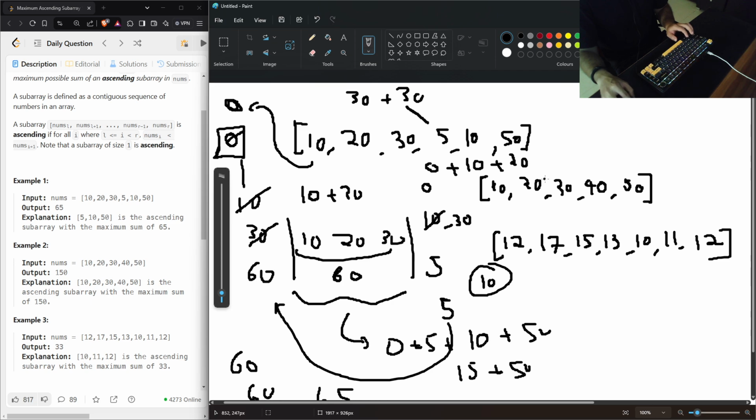Let's move forward. We reached 30 now. The value that we just added was 20, and 30 is greater than that, so we are on an upward trend still. We add 30 to our answer. Now we have 60 total sum. We have to update that with our maximum sum, so this gets updated to 60.